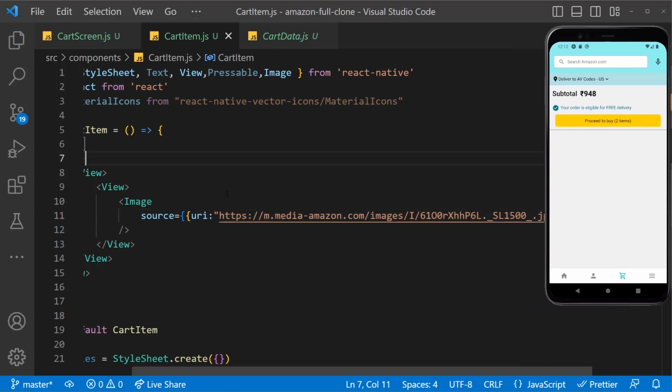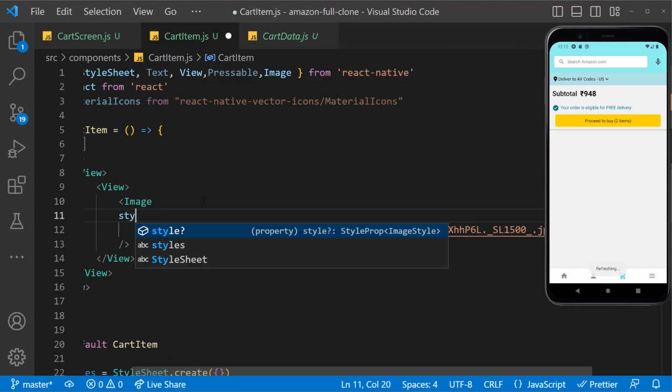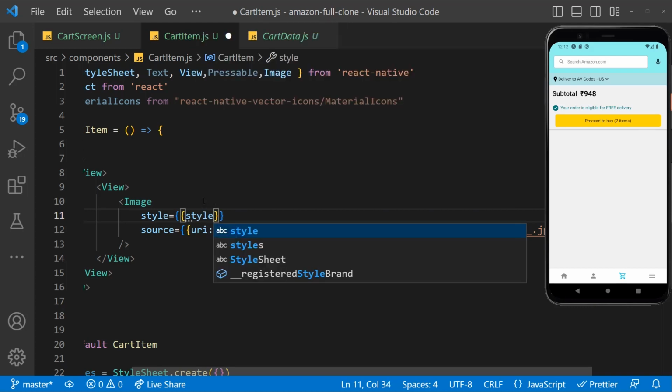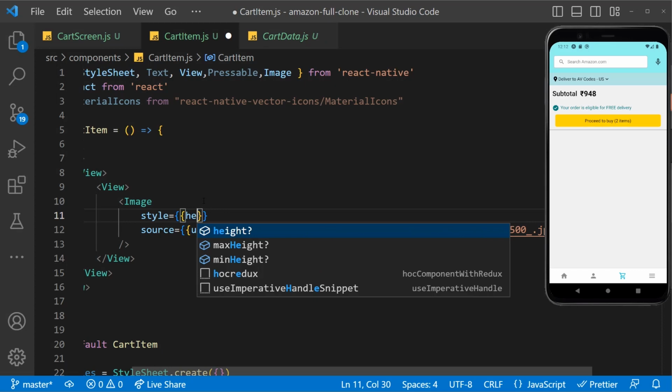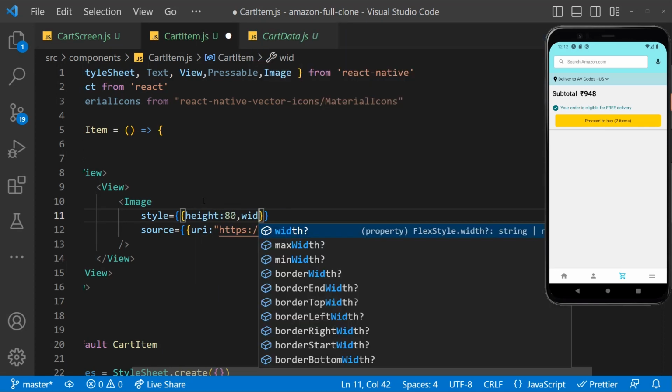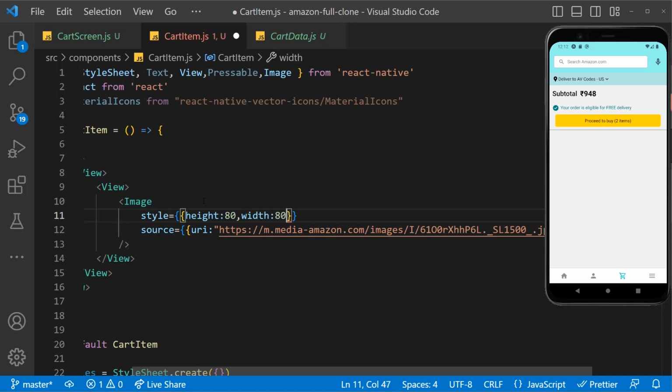We'll save this. You have to give a list of stylings. Let the height be 80 units and the width be 80 units as of now. With 80. We'll increase it a little bit. Fine.